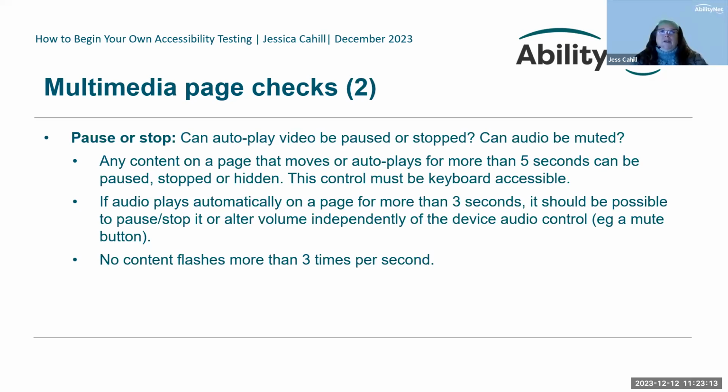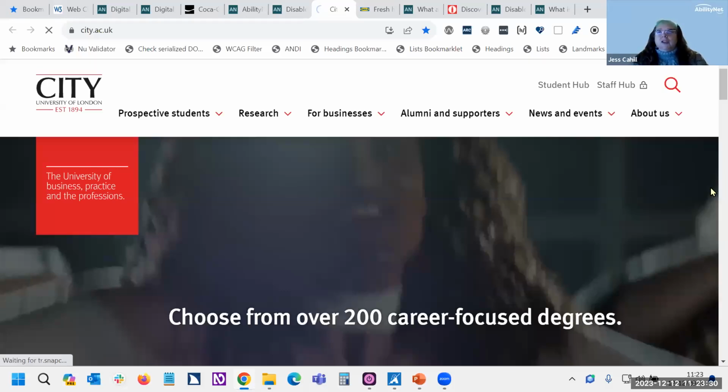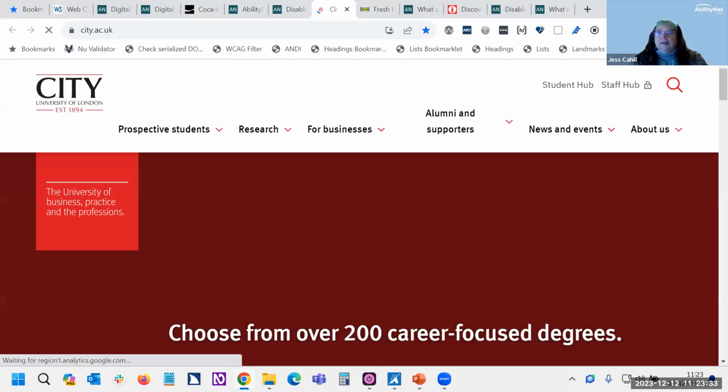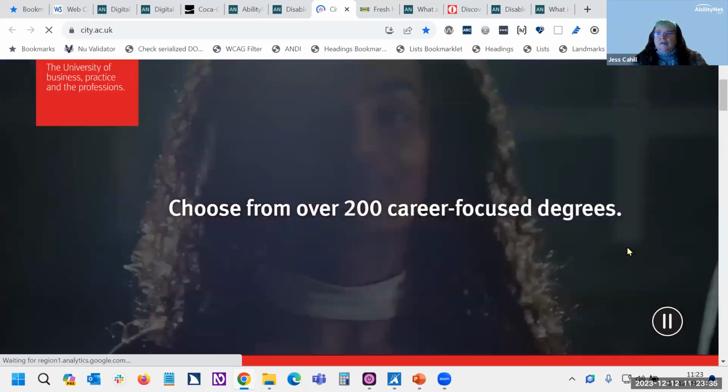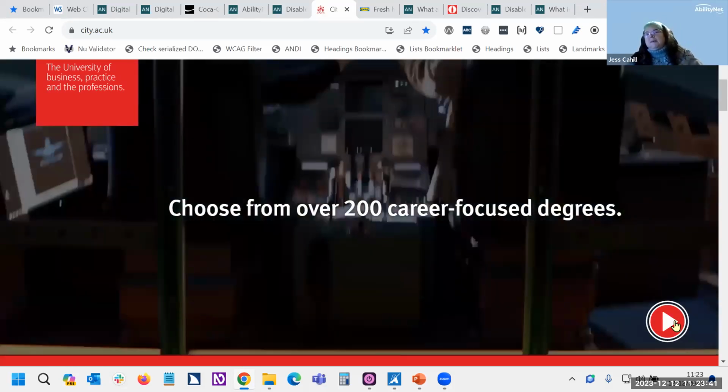We also need to make sure that video can be paused or stopped if it auto plays, and we need to make sure that audio can be muted, particularly if it moves or auto plays for more than 5 seconds. So as an example, we looked at the city website earlier. I'll just refresh this page. So it has this auto playing video, and I have a balance disorder. This makes me feel quite nauseous. So I'm going to pause it, and I can pause it. And it's precisely for people like me, and also people with migraines and so on, that we need to be able to pause it.